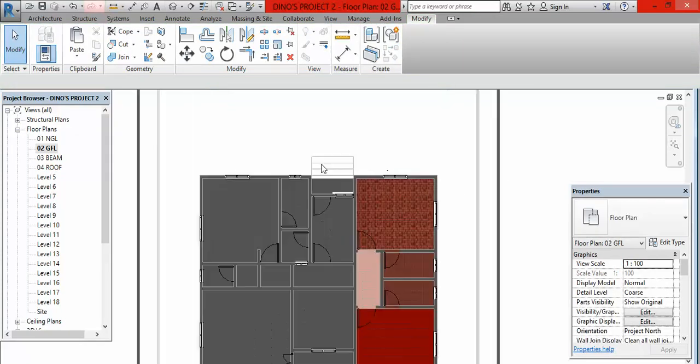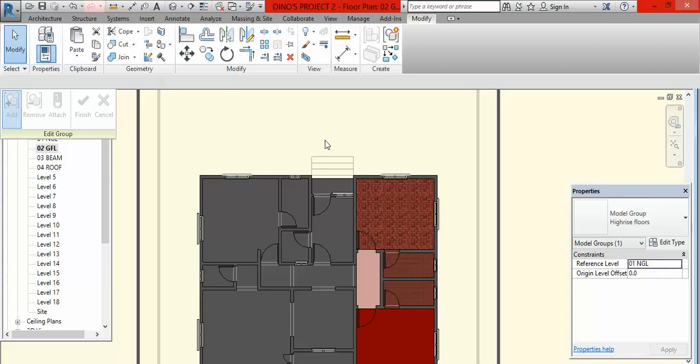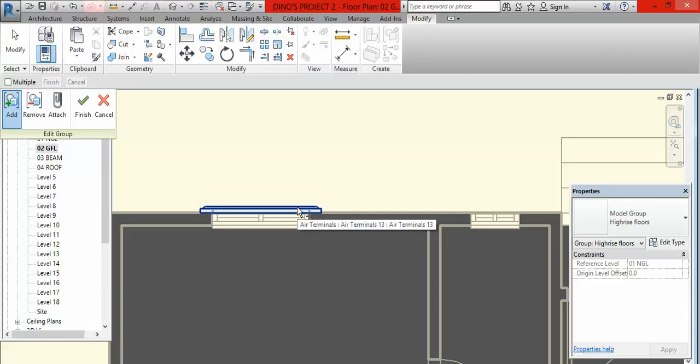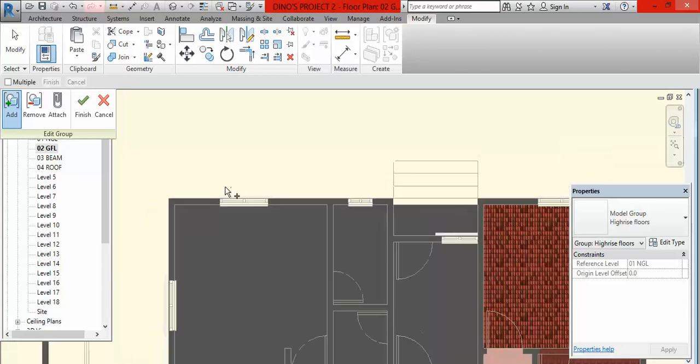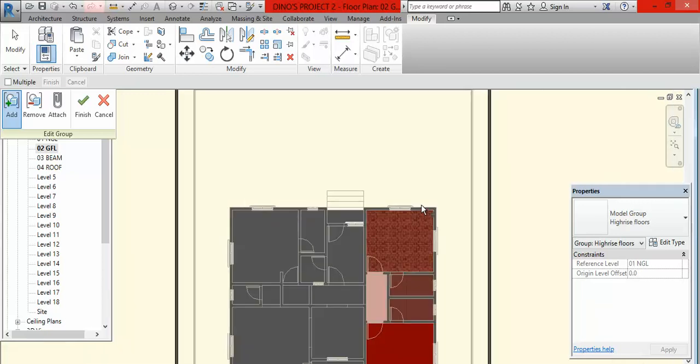To add it to the group, highlight the group and go to edit group, click on edit group. Okay, once you have done that, go to add, click on add, then click on this very element. It has been added. Also click on this very one. It has been added. And once I hit finish, it is going to add to every one of the floors. All the multiple floors are going to have it. It is taking time because it is adding it to all the floors.